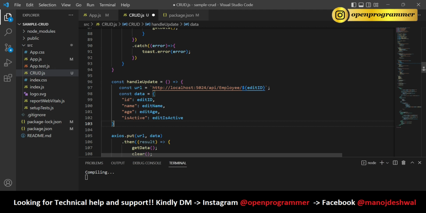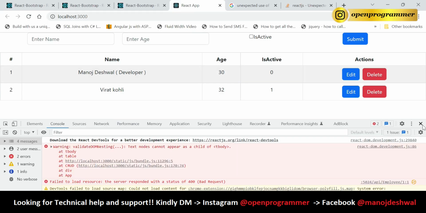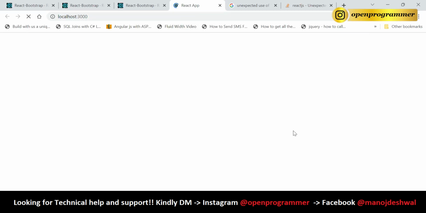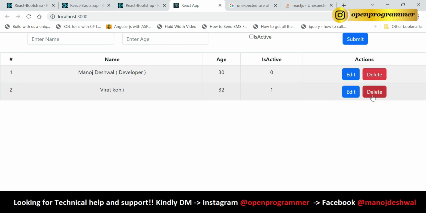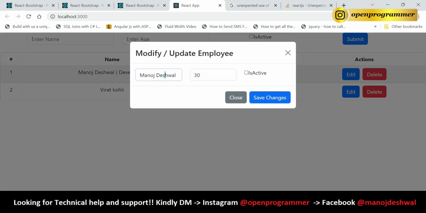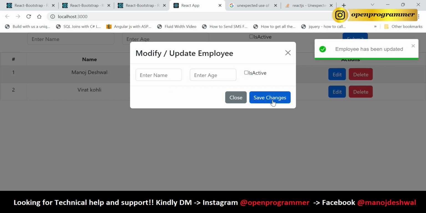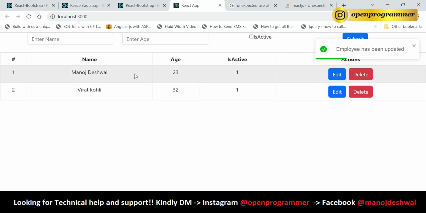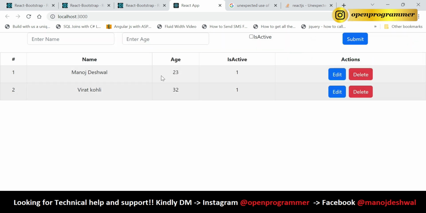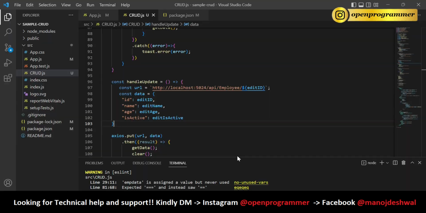Save. Go back to browser again. Refresh. And now try to edit this. Remove this developer. And that's it, 23 and is active. Okay, save changes. Employee has been added. And you see the list also updated, but the modal popup is still there. We need to hide that.